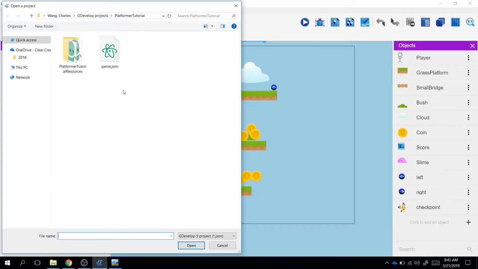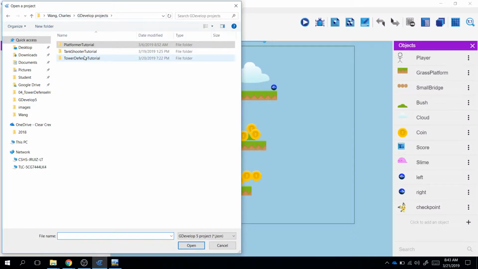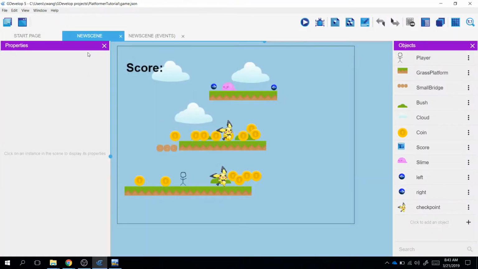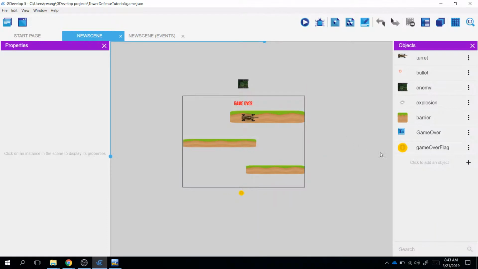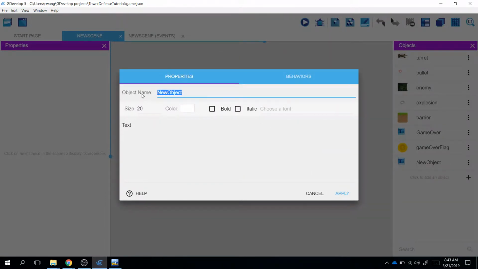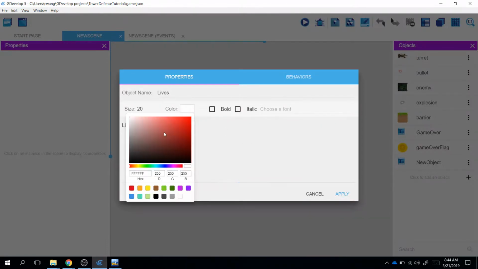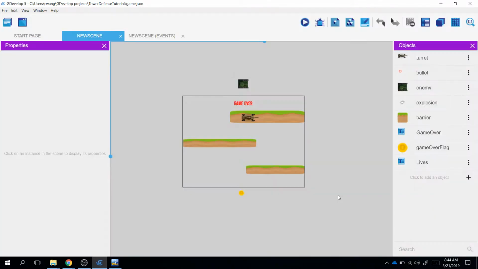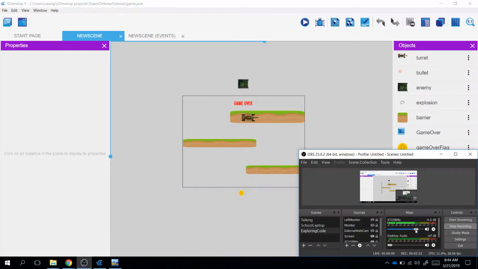So let's go ahead and go back to our game, Tower Defense, and go back here. So let's go ahead and make a text object that says lives. Okay? And the text will be lives and whatever. And the color will be black. I'm going to turn this down a little bit and move it closer to my mouth.